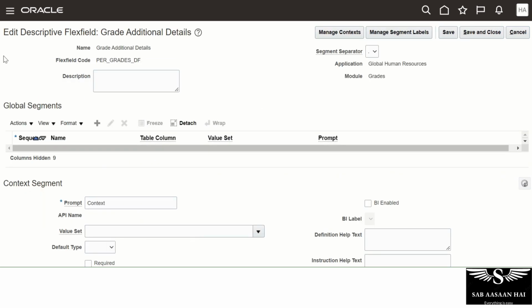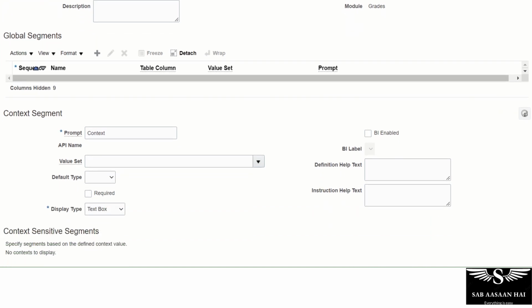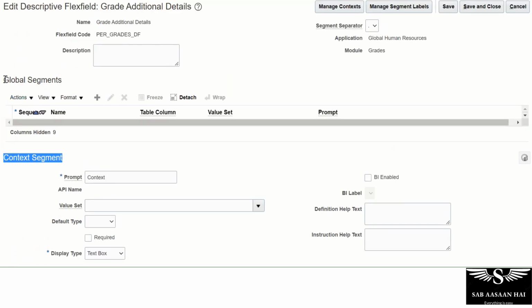Okay, so this is my descriptive flex field page. Here we are seeing that it has a context segment. Just understand the functionality of this particular page. This is my context segments, and on the top it is my global segment. It means that we are able to configure both parts.